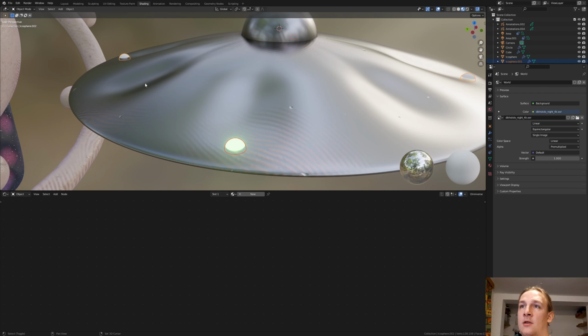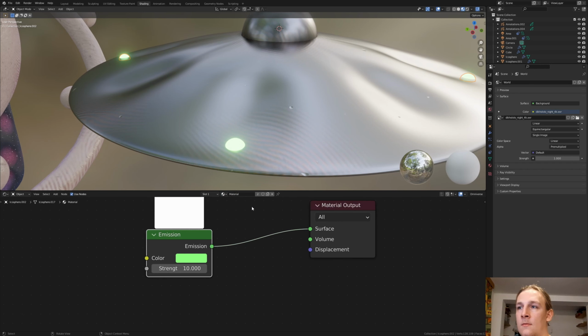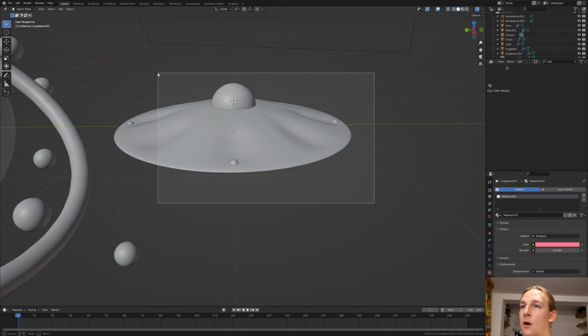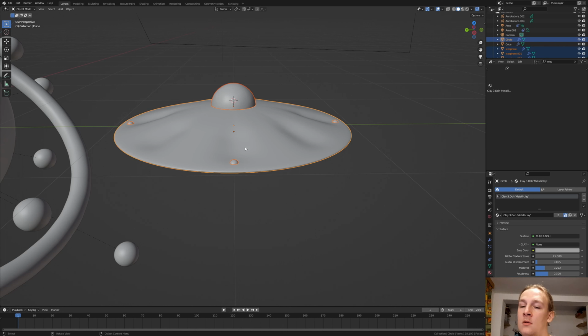Now Shift select this one and then, not Shift select, sorry, just type in material here, duplicate the material and let's make this one red. Now let's select everything here and Shift select this part here, Control P and object.